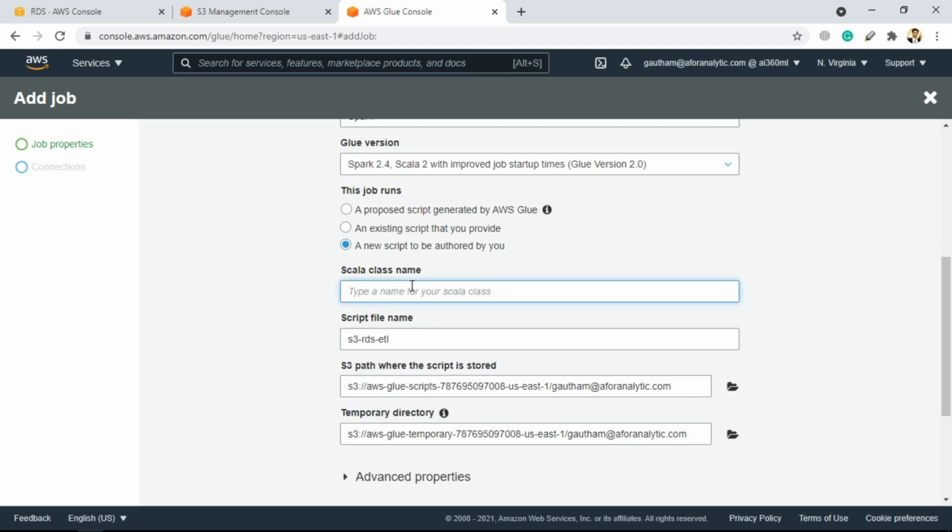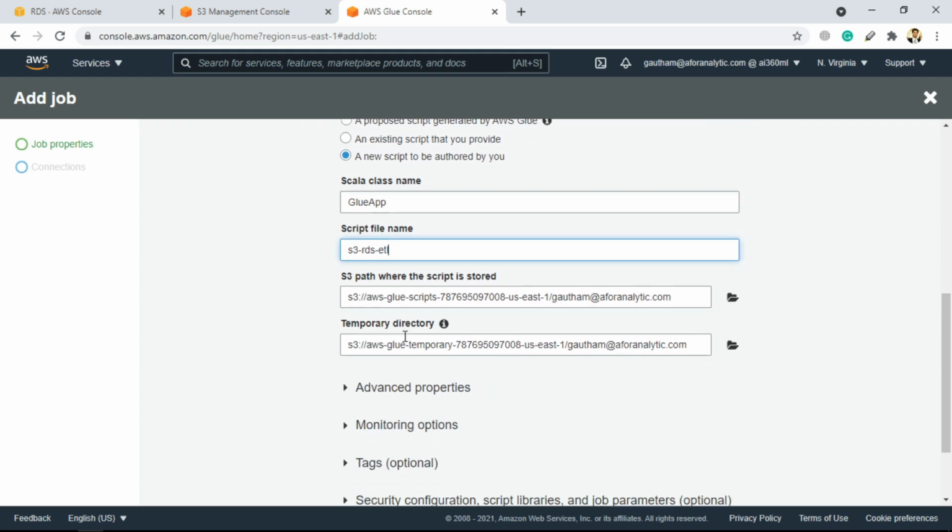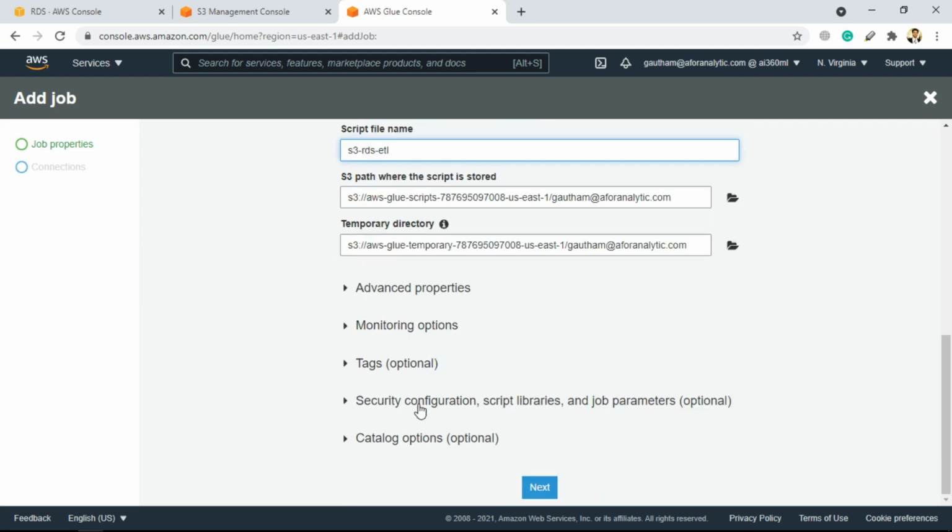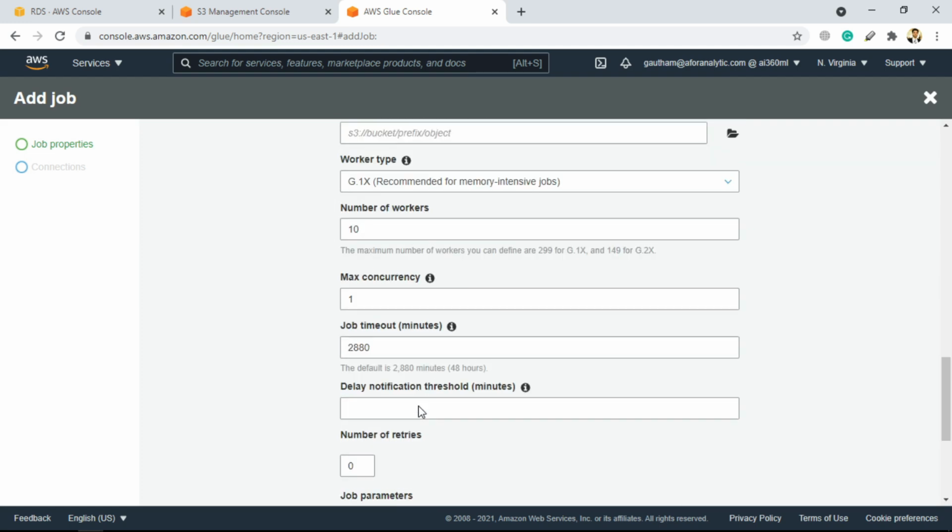So the Scala class name is actually the name of the class or of the object in which you enclose your main. We need to provide that over here so that Glue can identify it. So for that, let's just put GlueApp, and by default we use GlueApp for assigning a class name to the Scala. Next, let's just ignore this stuff. The only thing that we need to worry about is this.